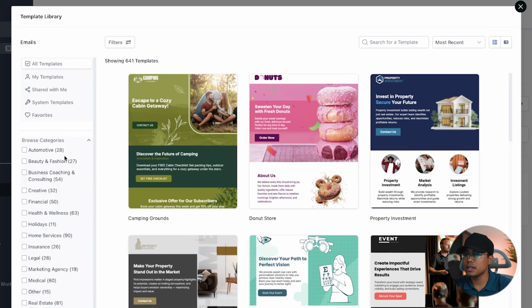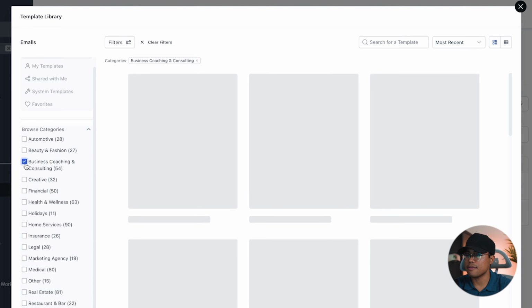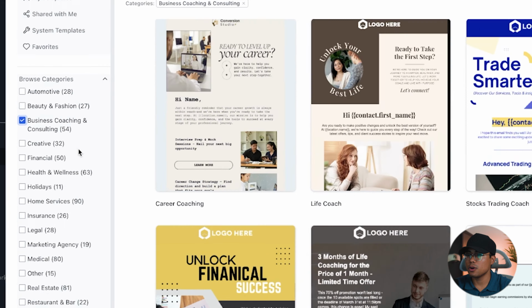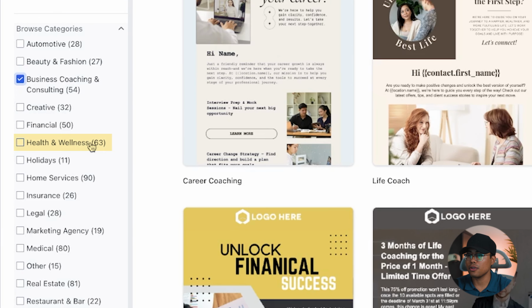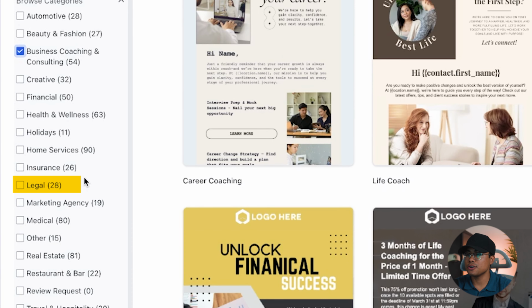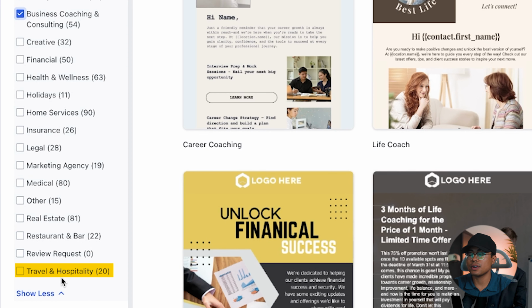So they have automotive, beauty and fashion, business, coaching, and consulting. This is probably one of my favorite ones, especially if you're in the info product business. These are going to be super useful. You also have creative, financial, health and wellness, holidays, home services, insurance, legal, marketing agency, medical, other, real estate, restaurant and bar, review request, and then travel and hospitality.